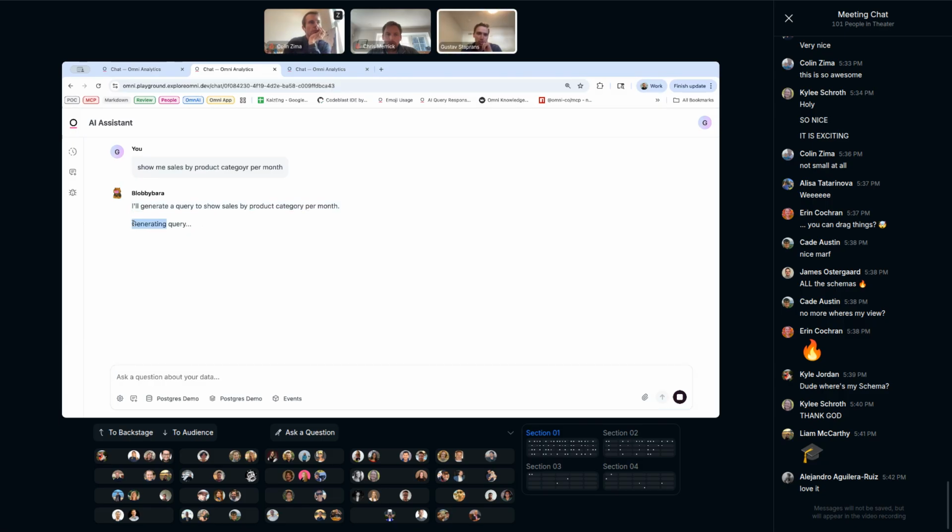So you see generating query here, it'll pop up. This is a text loading indicator. Once it generates the query, it's going to run it and it's going to have this little loader here and running query. So it's a bit redundant. It's not very pretty. And these kind of unpleasant loading states, I guess you could say, we wanted to polish up.